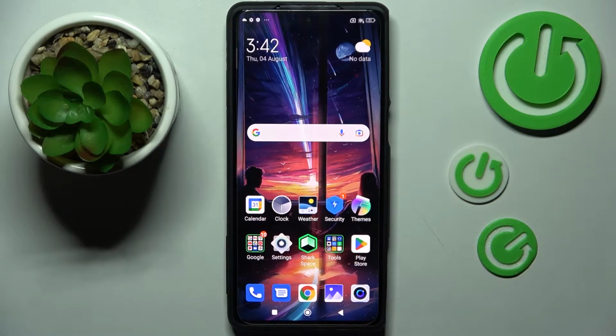Friend of mine is Black Shark 5 Pro, and today I would like to show you how you can block notifications from apps of your choosing on this Black Shark.